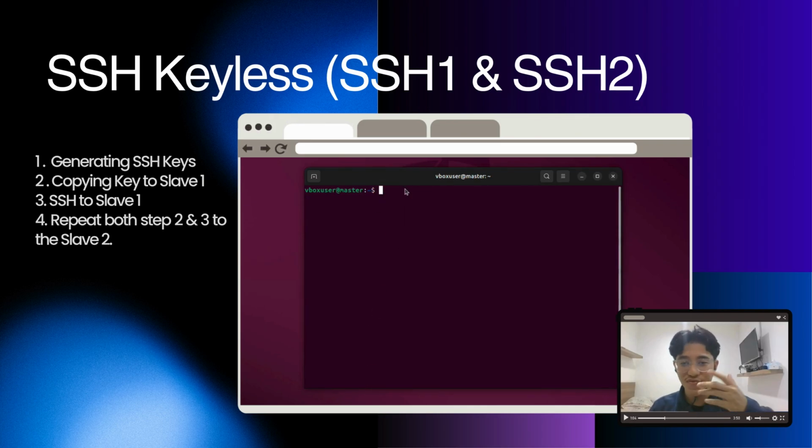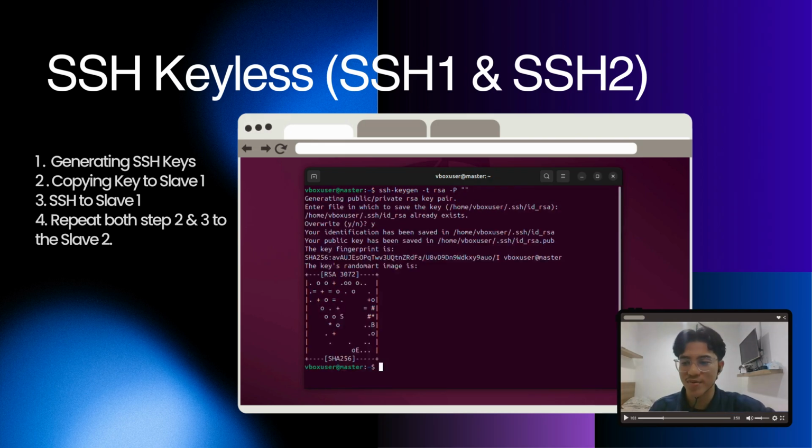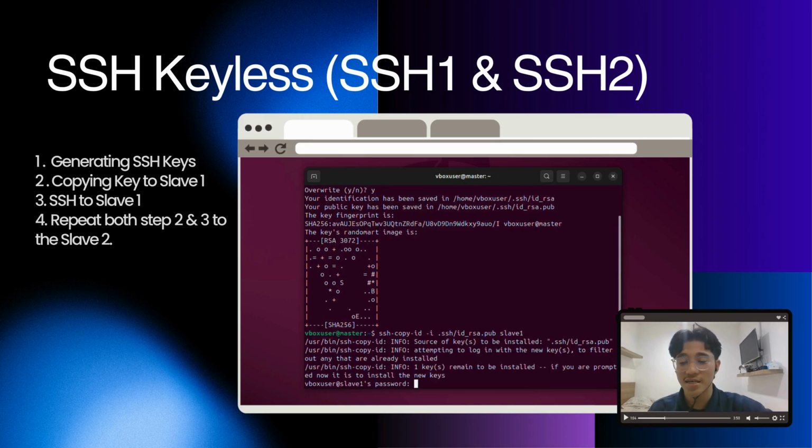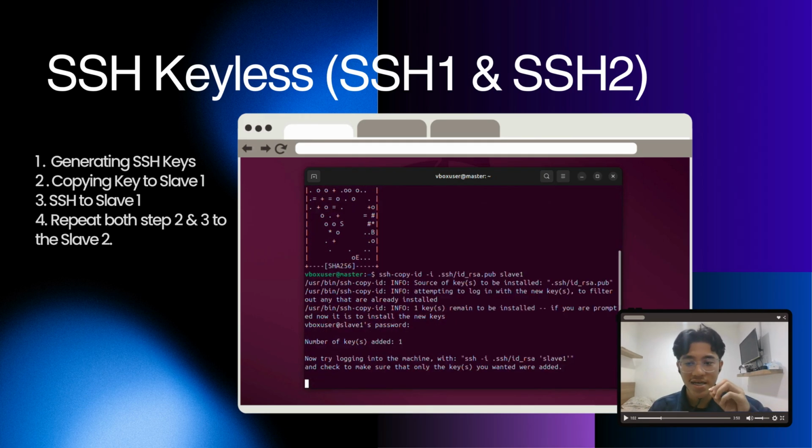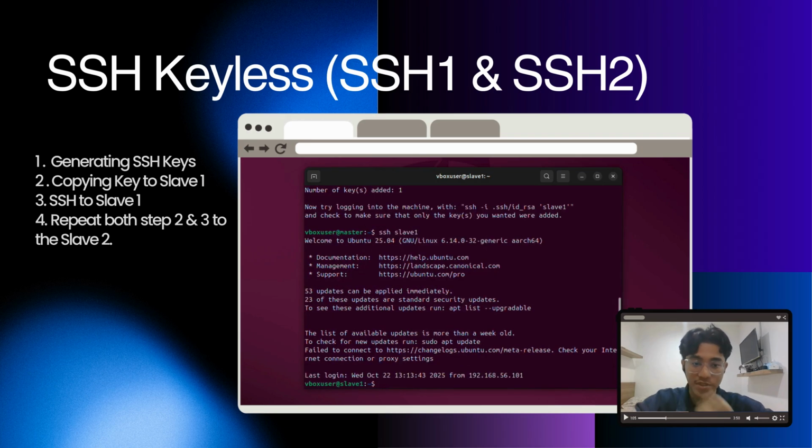Now let's move on to the next slide, which is keyless SSH. We start this operation by using the ssh-keygen -t rsa -P command. This command is executed on the master node to generate an RSA public-private key pair. Let's move on to the next command, which is ssh-copy-id, to copy the public key from the master to slave one. Then we move to the next command, which is ssh slave1.